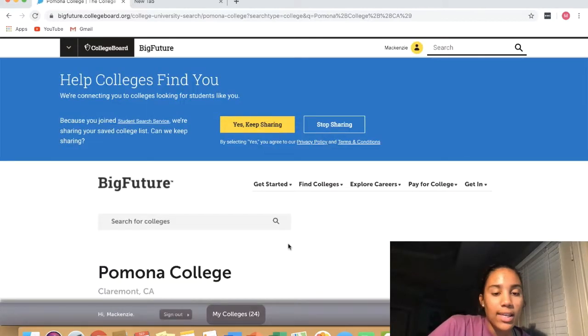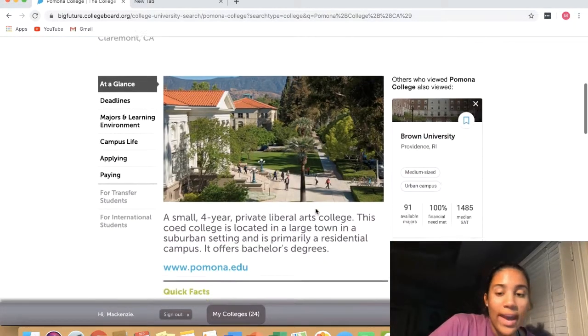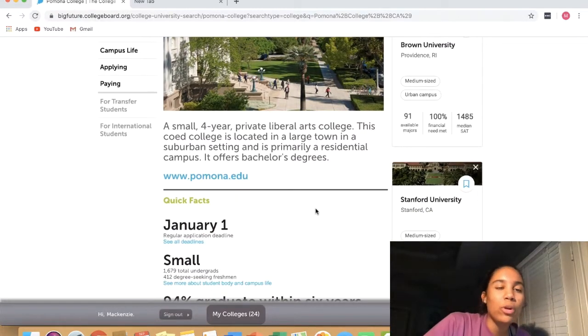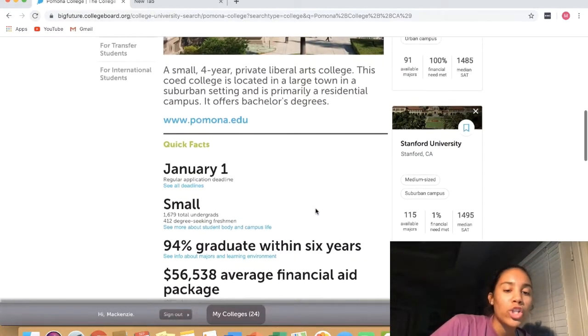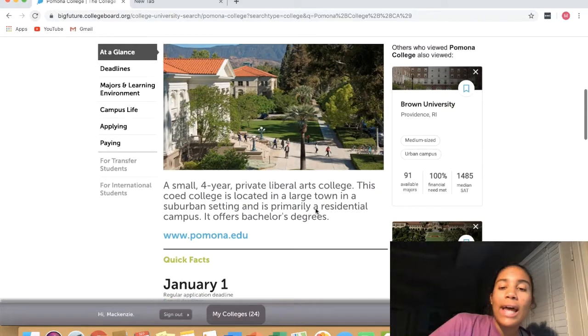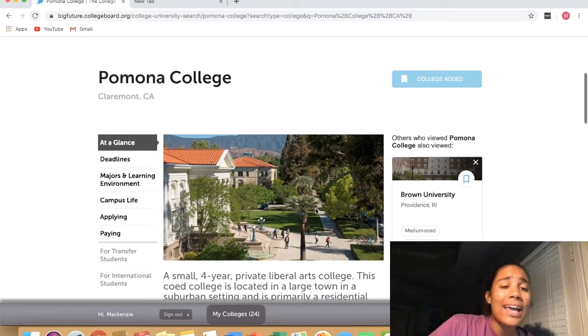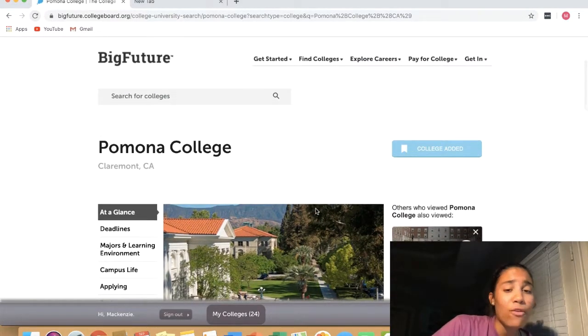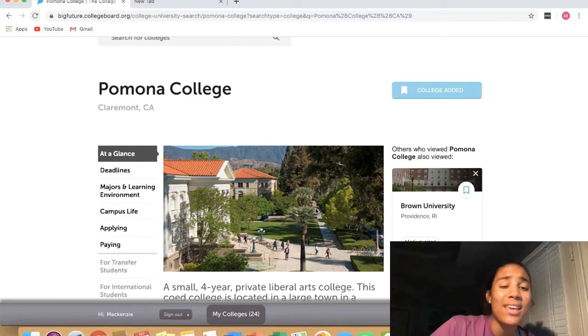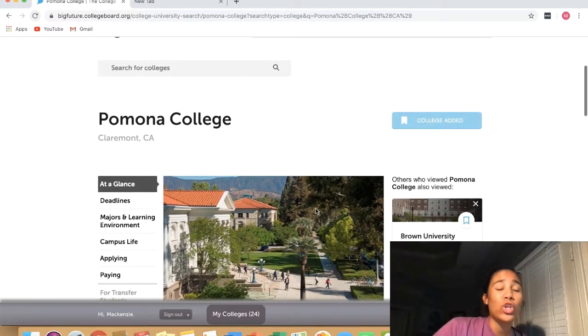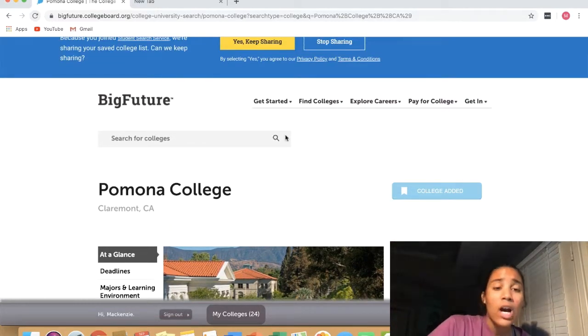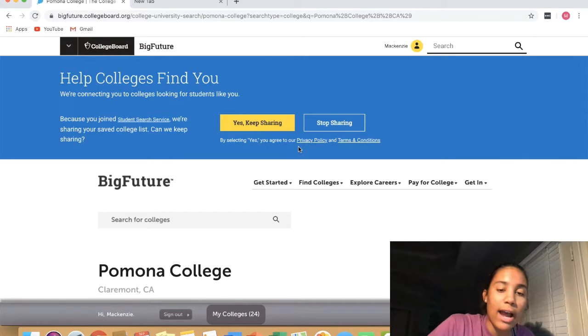This page that populated now has a breakdown and a little bit of a description about Pomona College. This is really nice because it gives you some insight into what you can expect from all these different colleges, so you can see if they are the right fit for you. That way you're not wasting time and energy filling out applications and paying money for colleges that you have no desire to go to and that really don't fit what you're looking for.